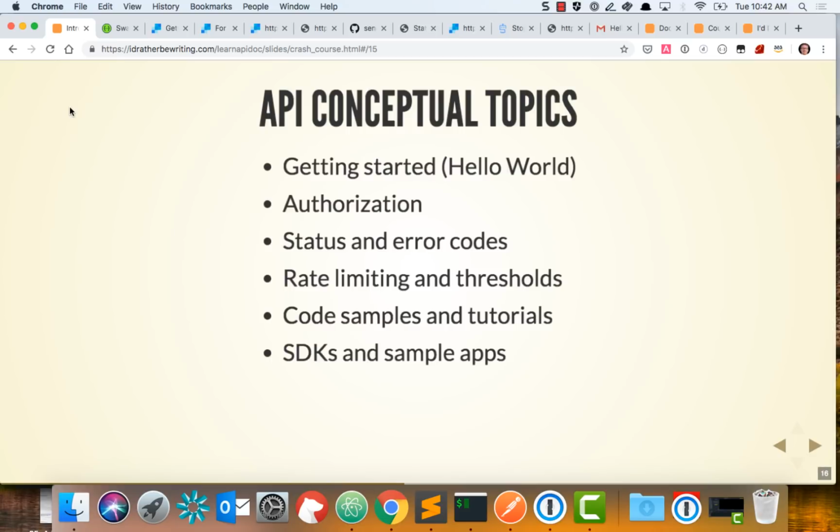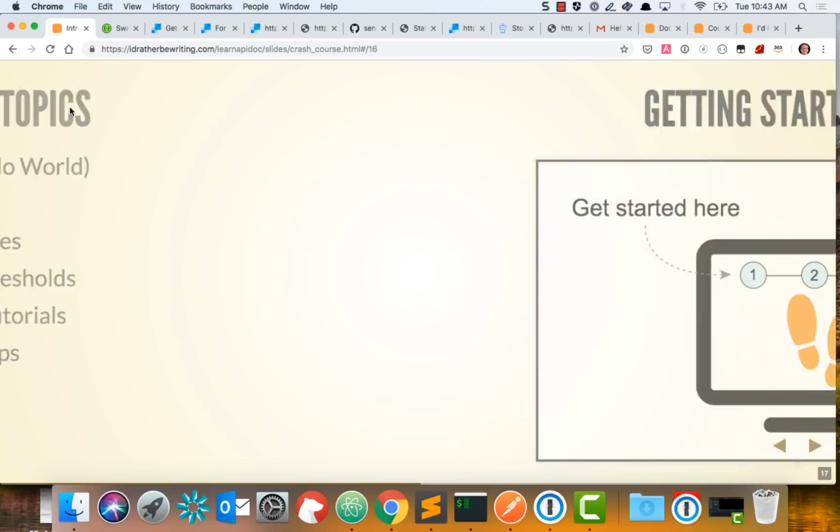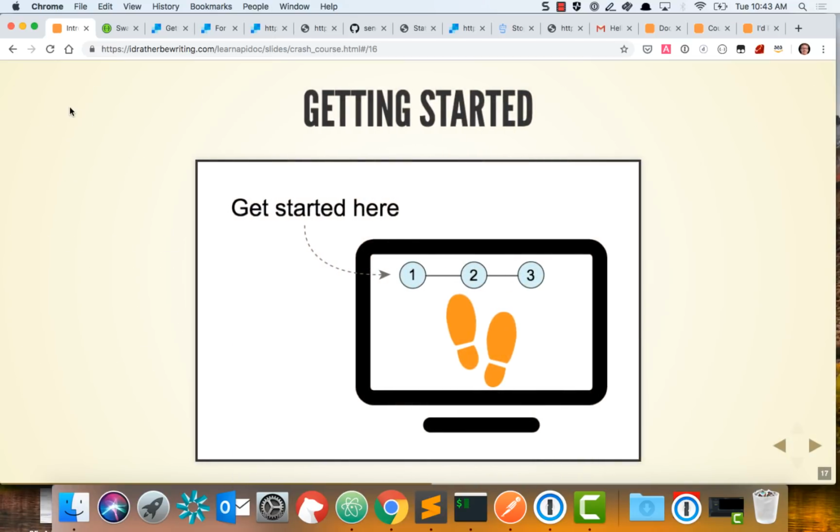But the conceptual topics include things like, how do I get started? How do I authorize my requests? What kind of status codes come back? How do I know what the limits are of how many times I can make requests? How do I actually use these endpoints to achieve the goal that I'm trying to do? I want a tutorial. And what if I'm trying to implement this on maybe Android or iOS? Do you have an SDK, a software development kit, that's going to implement your language agnostic API into a specific language that I'm using? So I'm just going to talk a little about each of these.